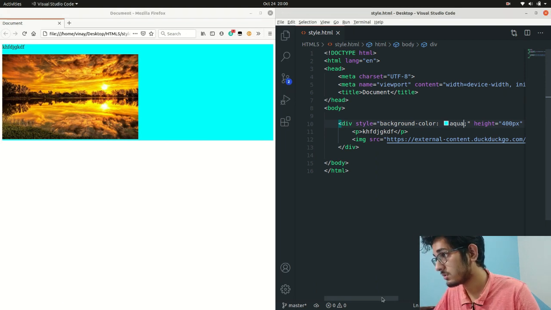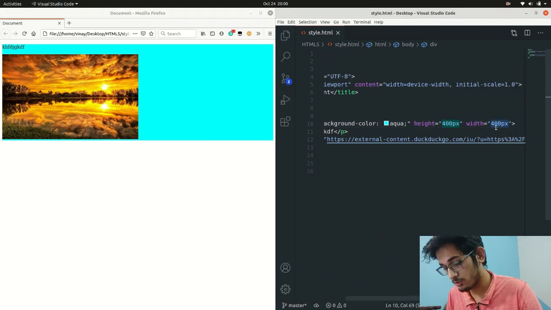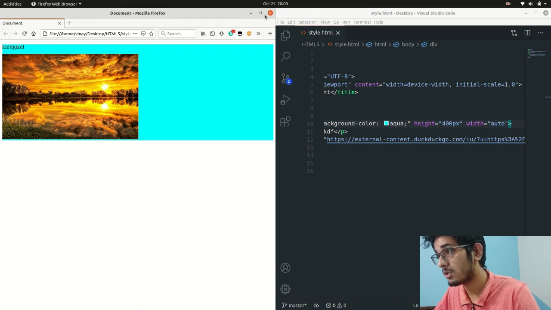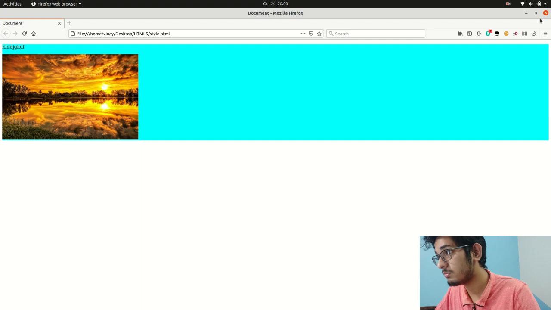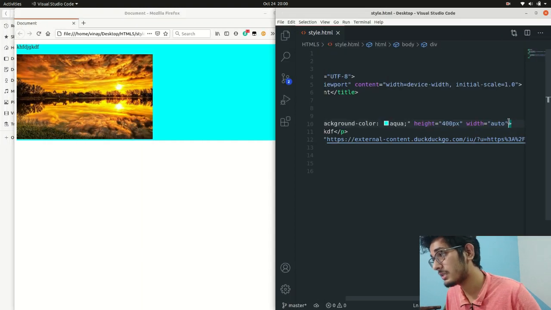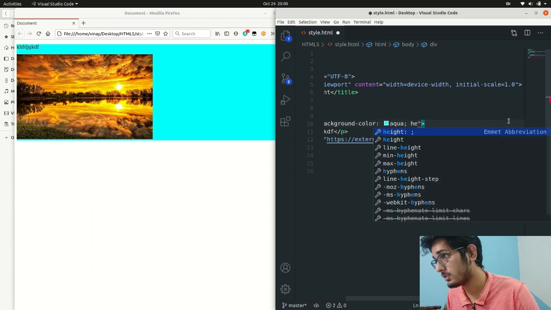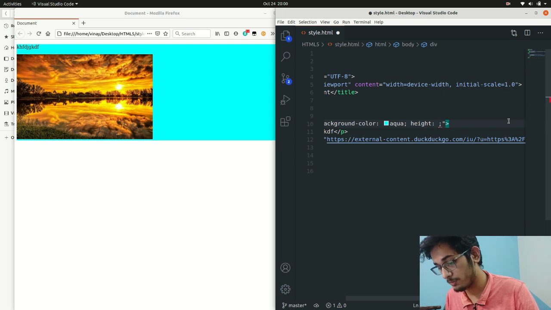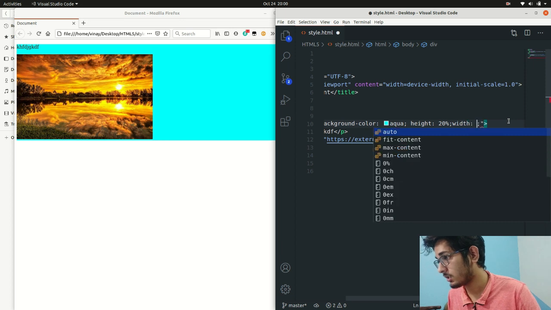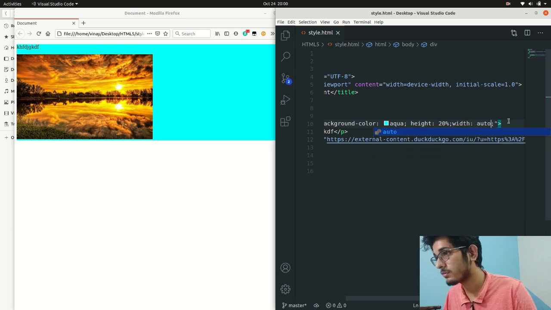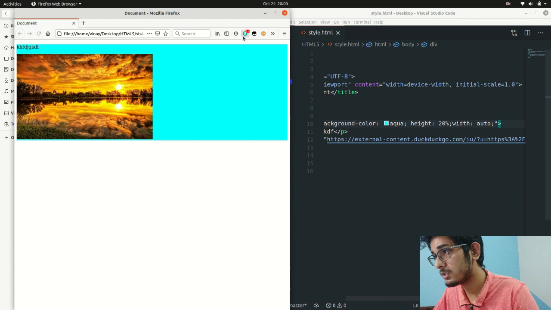So let's make it auto and see if it works or not. Okay, it does not work because it does not work like that. This height, not width, it's totally wrong. You can use them here. So let's make a height, and you can use 20% here, and now use width, and you can go with auto. Now refresh. It must be changing, but it's not changing.